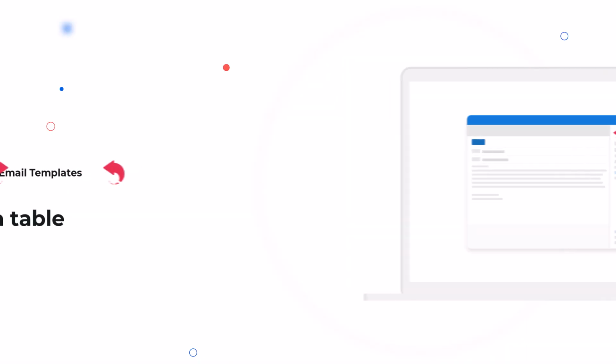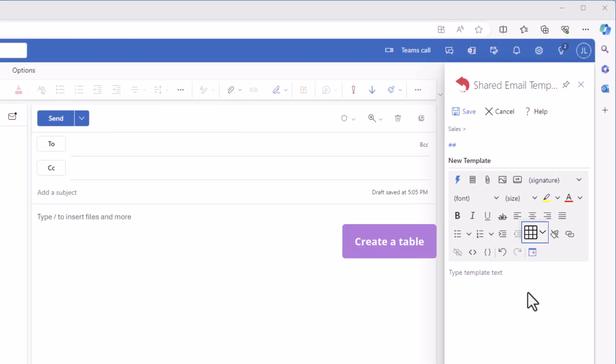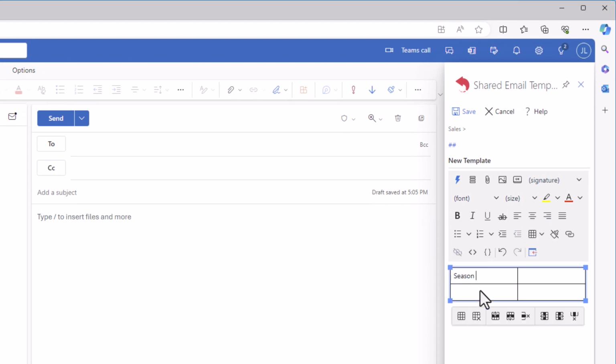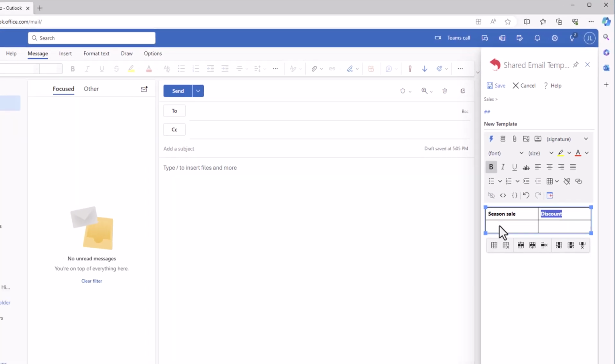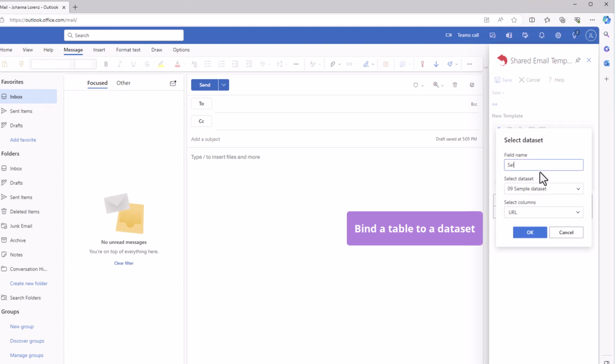Do you need a very simple or a nicely formatted table in your template? I'm ready to help with both. And what's more, I know how to populate your table with values from datasets.